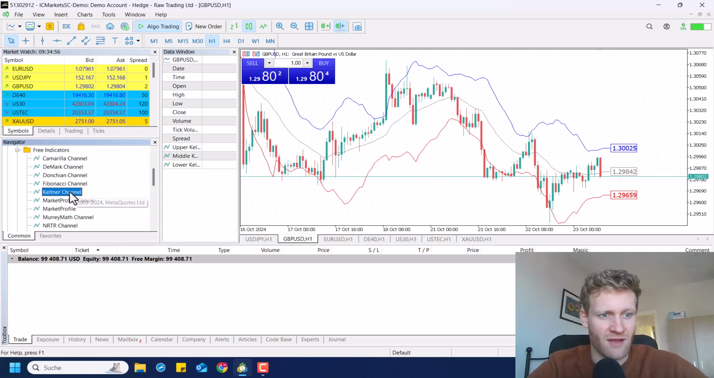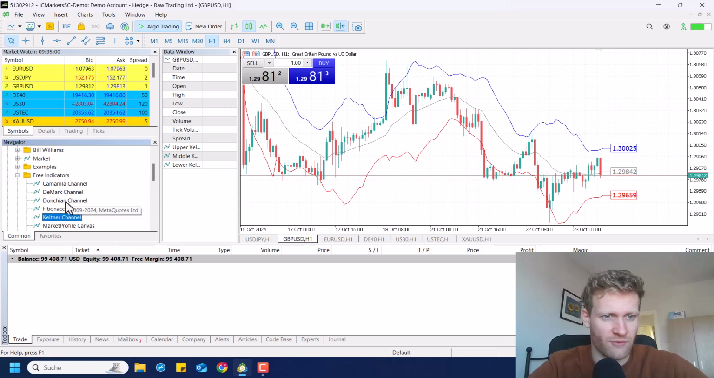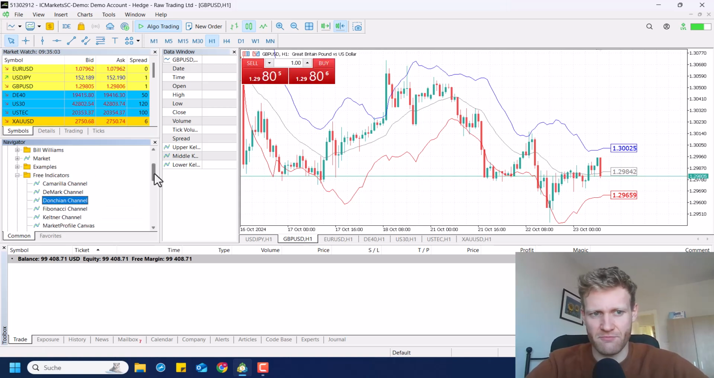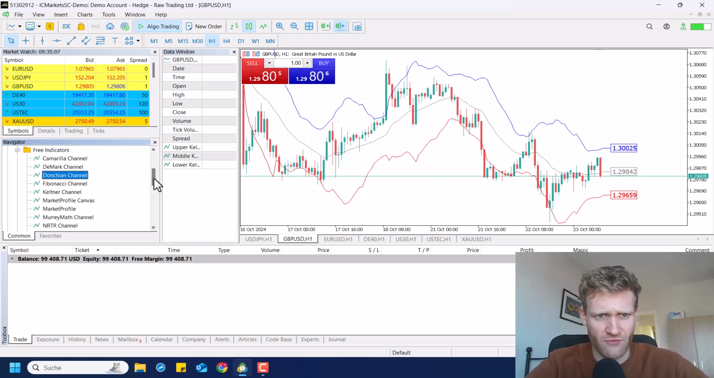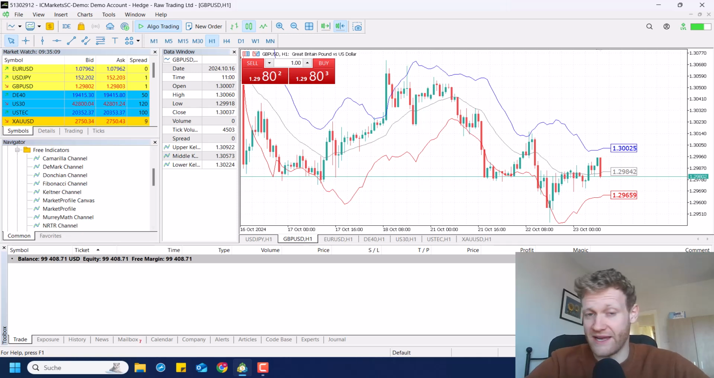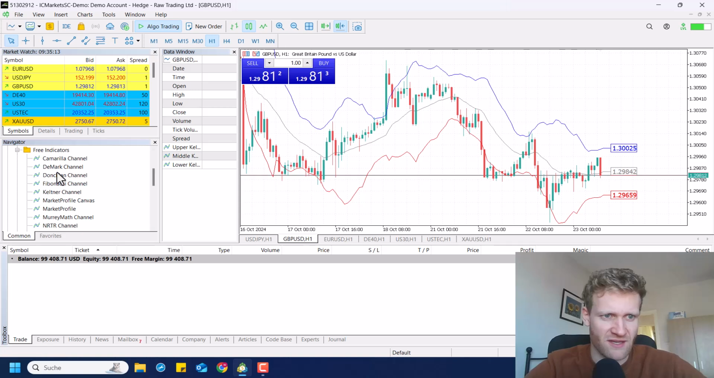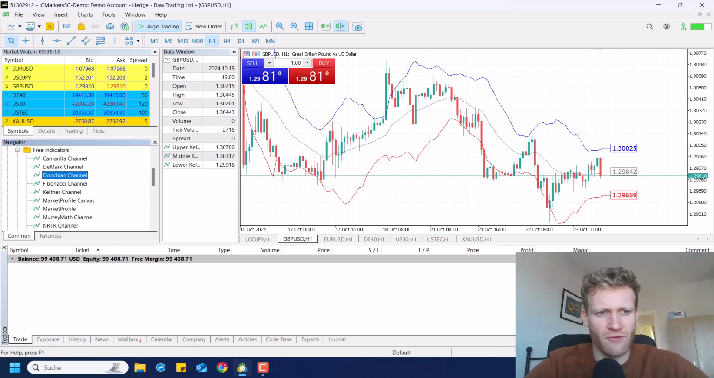And for example, the Donchian channel is now part of the MetaTrader 5 by default. Until now it was not, which was a little bit weird because it's a very famous indicator. And I made some programming tutorials with this indicator already, but maybe I will make more using the default Donchian channel from the MetaTrader 5.